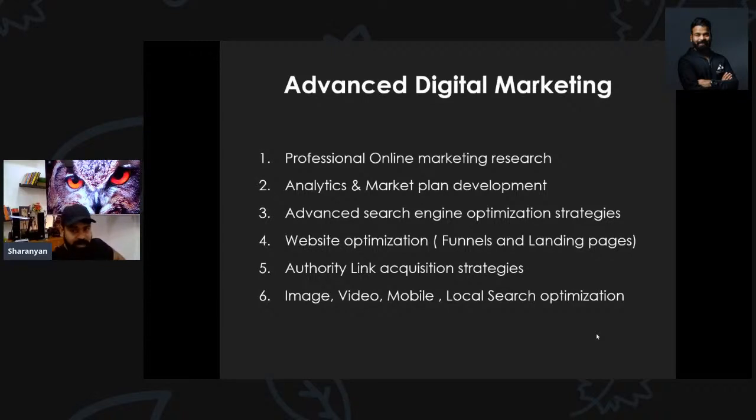And website optimization: when it comes to site optimization, what are the funnels that we have to use? How to get the data, how to measure the data, and how you can take the right decision when it comes to analyzing your visitors. And these metrics that we're going to learn, we'll dive deeper. And advanced backlink building, advanced link acquisition strategies.